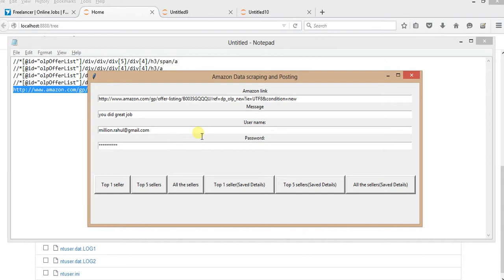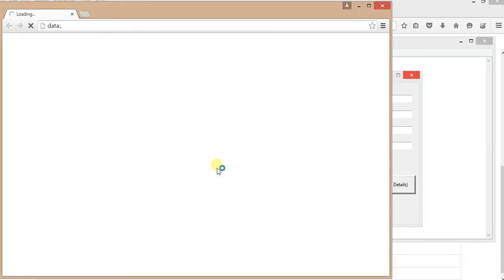So now I will click on this top one seller. I will only post for the first. By the way, I did it for all of these. You can go for the other top 5 sellers and you can post the data for all the sellers also.